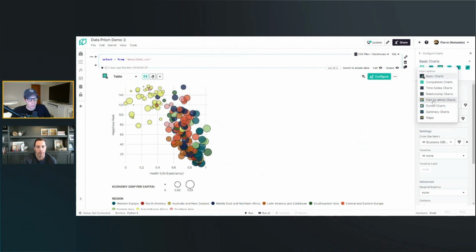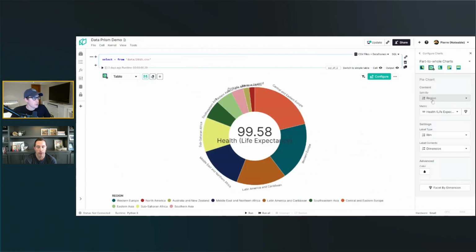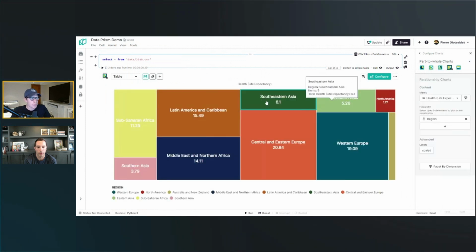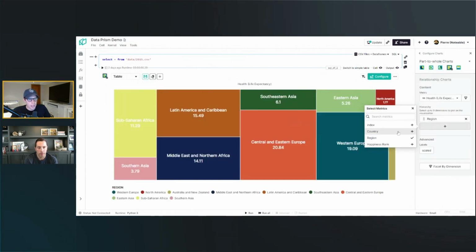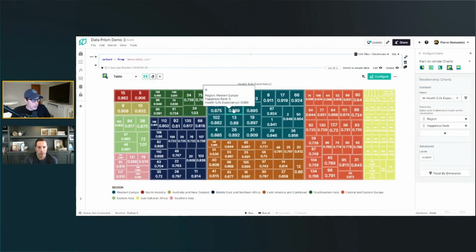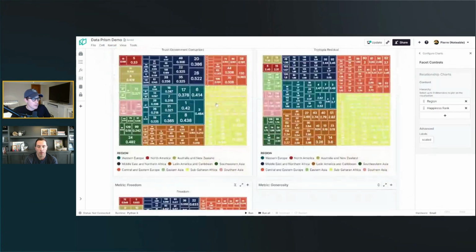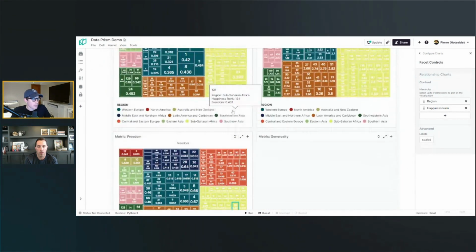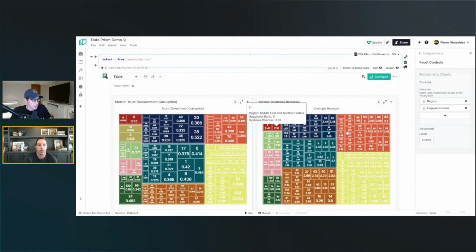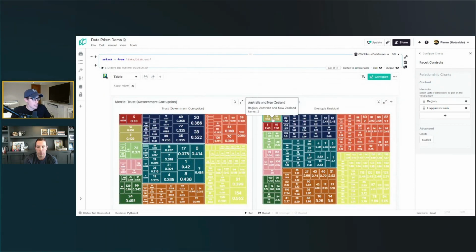If we go to a tree map, which is a very famous chart, and let's say we add regions and happiness rank here, which you see, it's kind of readable. You can go here and you can facet on the metric. So let's say I'm going to facet on freedom, trust, dystopia, generosity. I'm going to apply, and you're going to see the different tree maps being populated based on this faceting. Again, very useful to see the relationship between the variables at stake here.